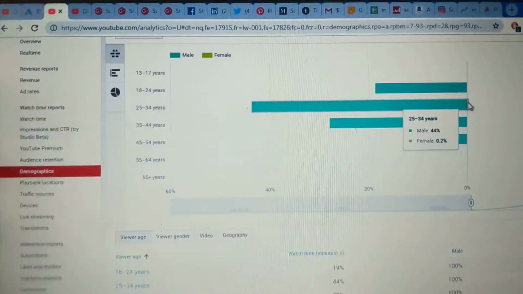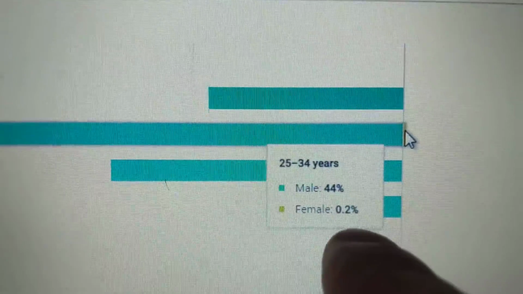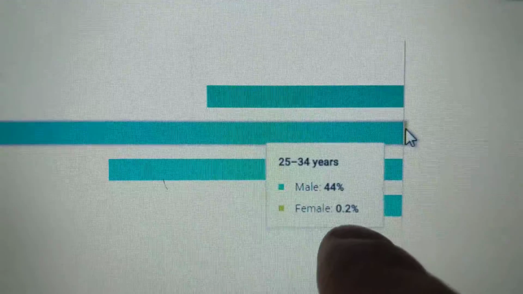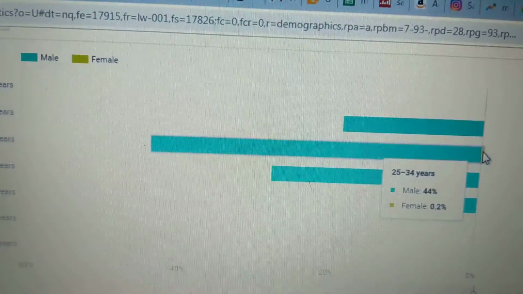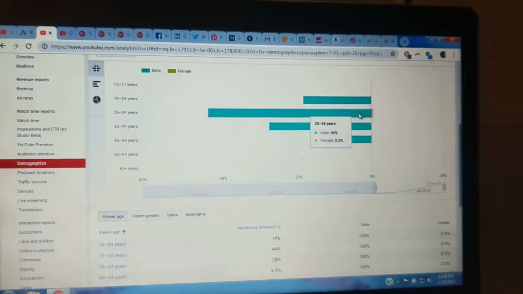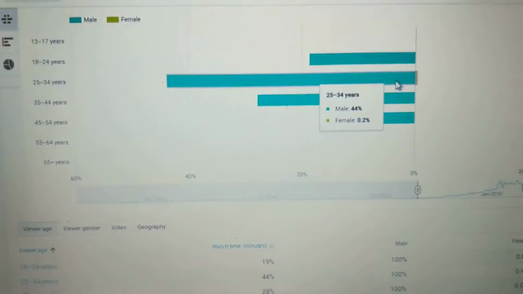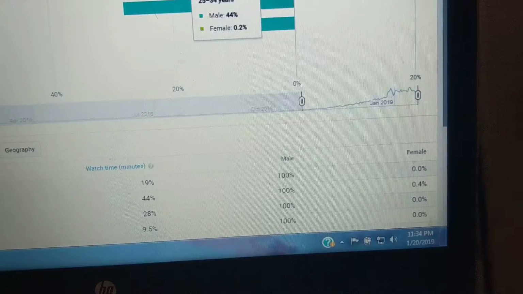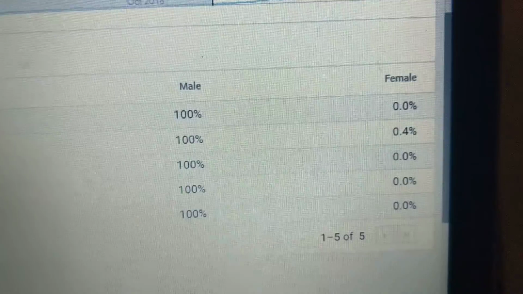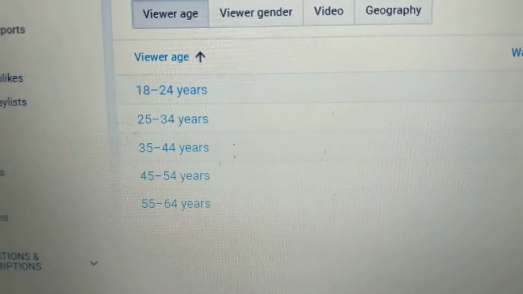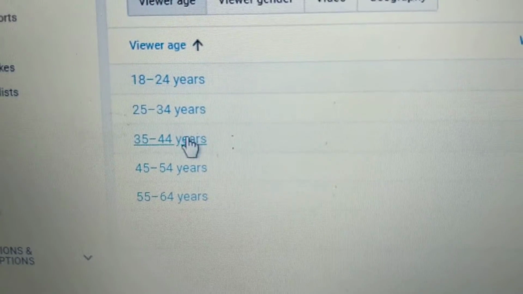So you click, I'm not clicking anything, but this is 44% versus 0.2% for female. And that's for this category of ages 25 to 34. That's the biggest category of people who watch me. And then if you come down here at the bottom, you see that there's only one category where any women watch, and that's the second one down here, 25 to 34-year-old.